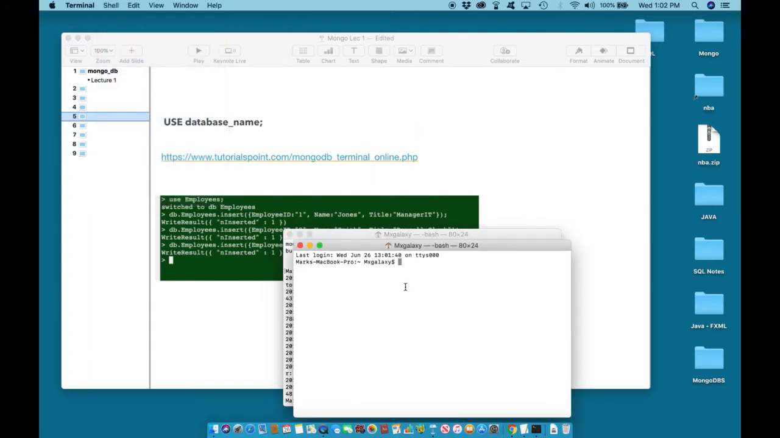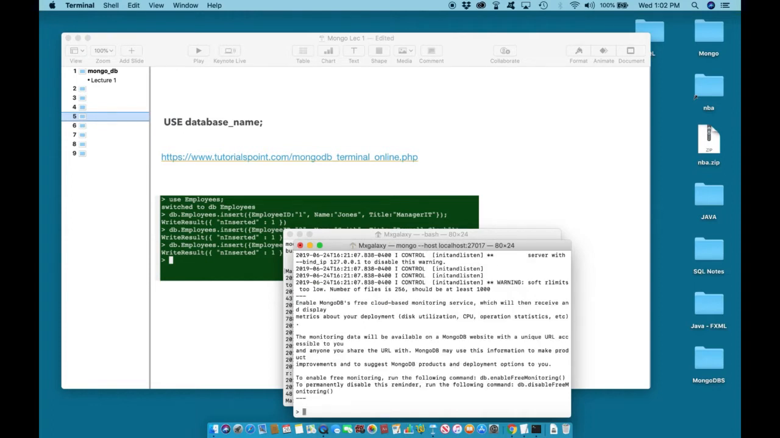Type in mongo host localhost followed by the port number. So mongo host localhost port number 27017. Hit enter. And now MongoDB has been fully loaded.